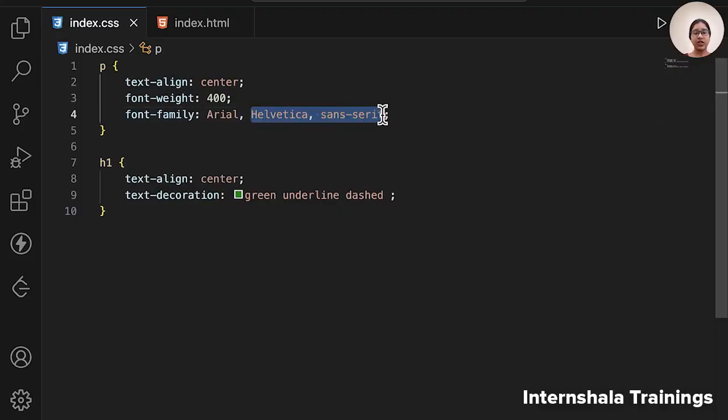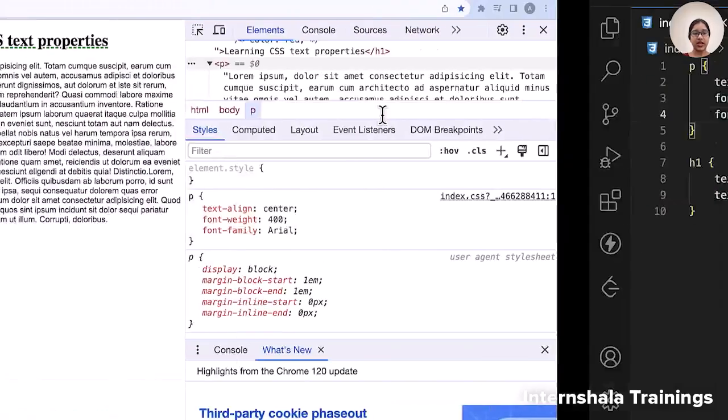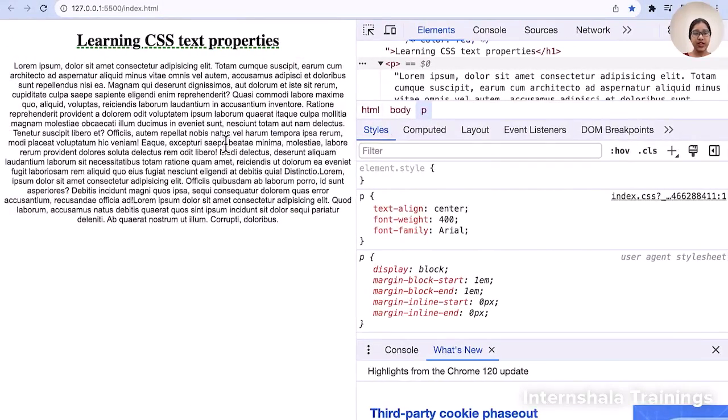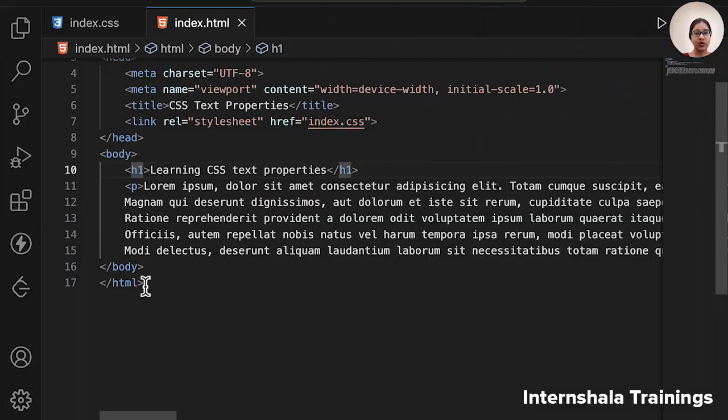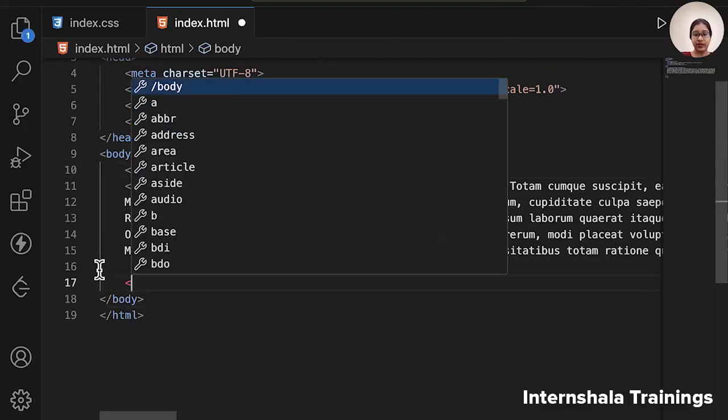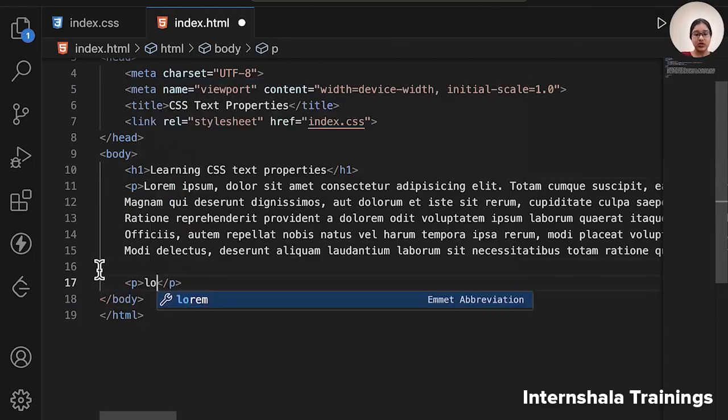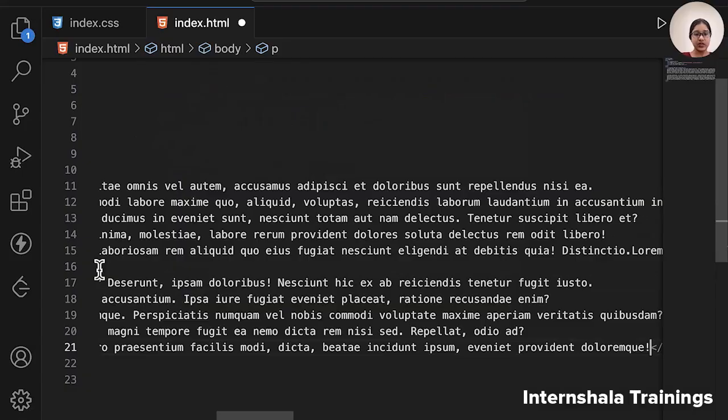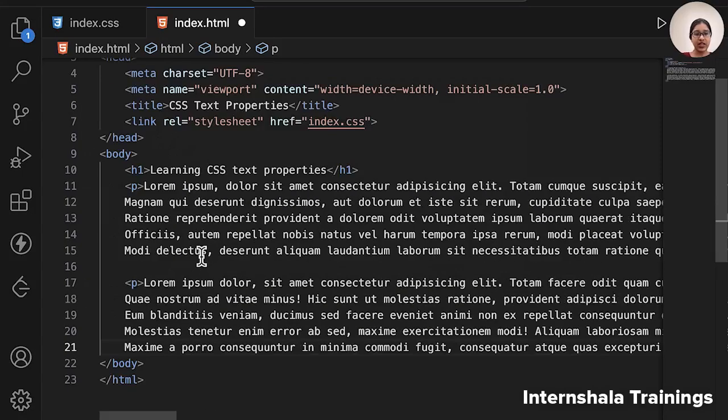So first of all, if I give this Arial, let's check. For paragraph, let me add one more paragraph to see the difference between the font styles. So again, let me generate this. This is a lorem text. Again, I have generated.